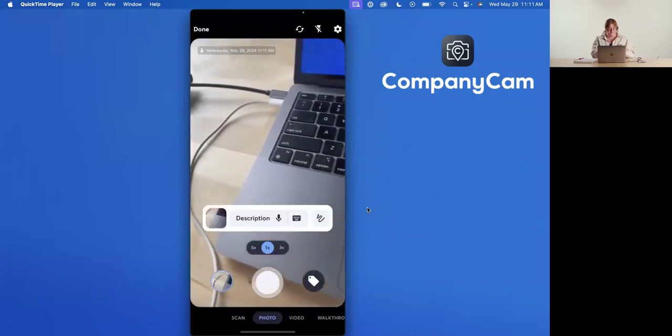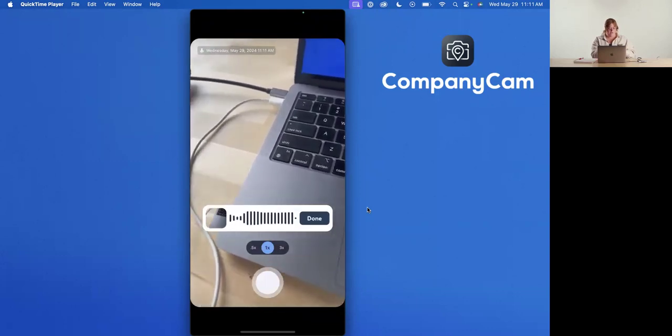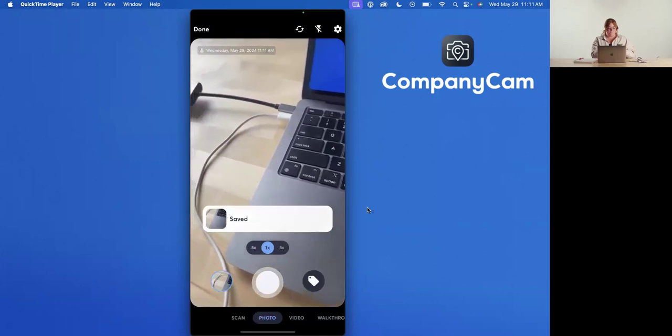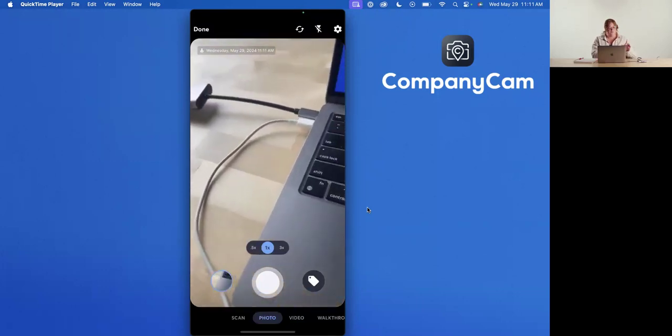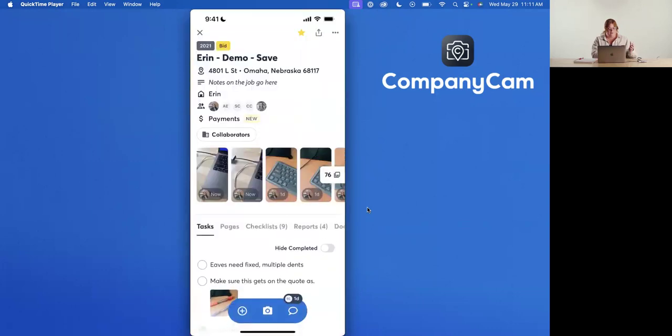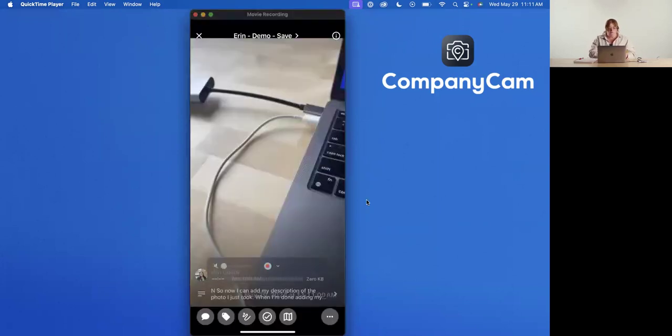If I want to add a description again, I'll hit description there. I can add more information on what we're looking at. I'll hit done. That way I can take these photos and add descriptions as I go. So when I hit done to leave my camera here, and I go into my photos on this project, a quick indicator of those that we added descriptions on is going to be this 3-line icon on the thumbnails of your photos. So when I go to open up that photo, now we've got that description at the bottom there.